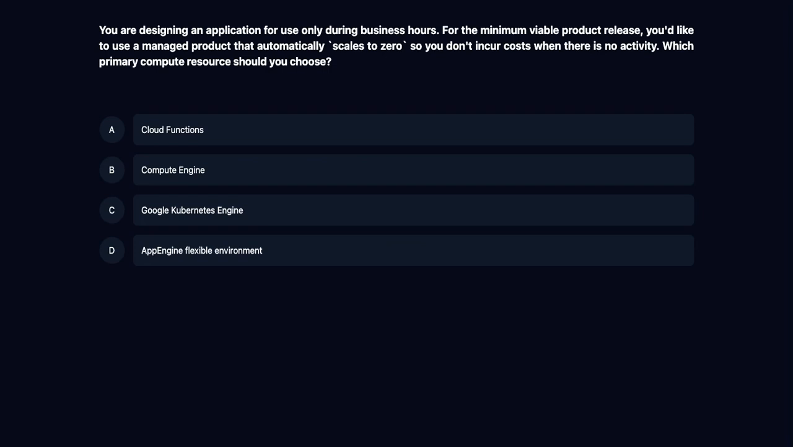You are designing an application for use only during business hours. For the minimum viable product release, you'd like to use a managed product that automatically scales to zero so you don't incur costs when there is no activity. Which primary compute resource should you choose?